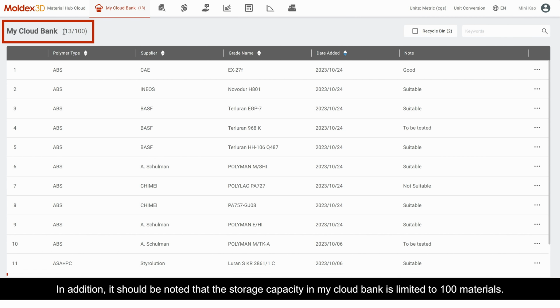In addition, it should be noted that the storage capacity in My Cloud Bank is limited to 100 materials. If space is insufficient, you can free up space by deleting materials.